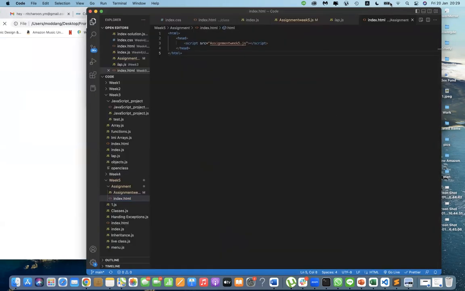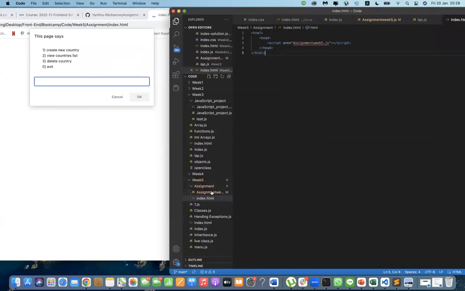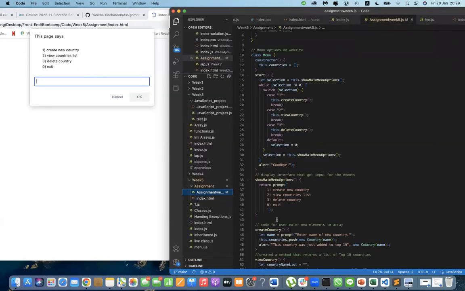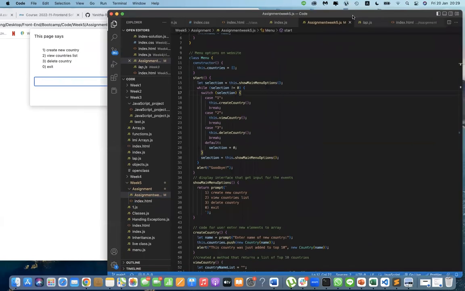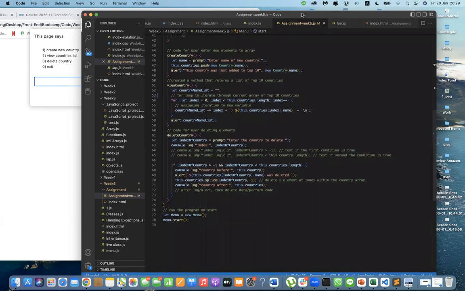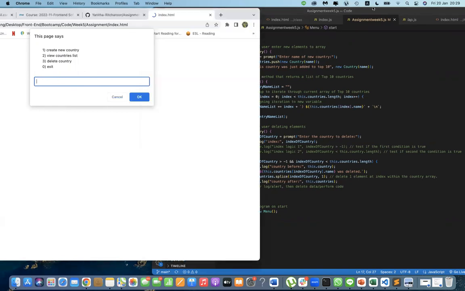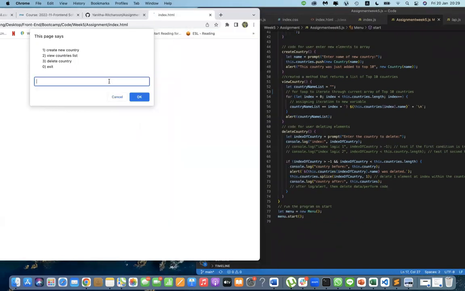When I get in the HTML, it's going to show the same. What I did in this coding is return a prompt and show the menu on it. And then I create the first menu option related to the create country function, which works like this: when we pick number 1 from the menu, it means we want to create a new country.